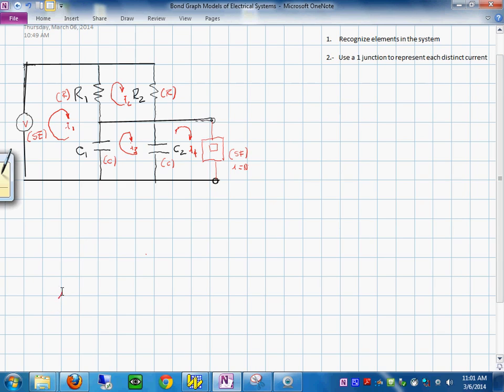So in here I will say a one junction represents I1, just like the system is laid out in there. A one junction represents I sub 2. Another one junction represents I sub 3. And another one junction represents I sub 4, which we know is going to be 0. Okay. So this is step number 2. We have done that.